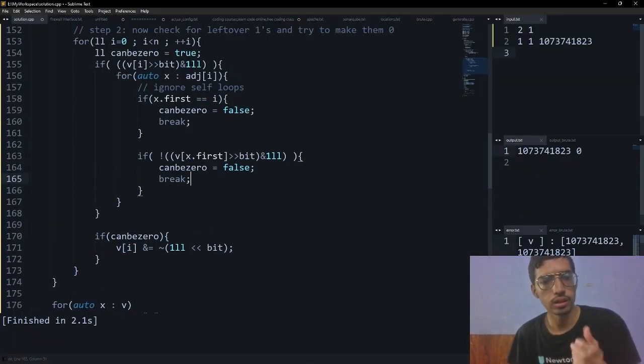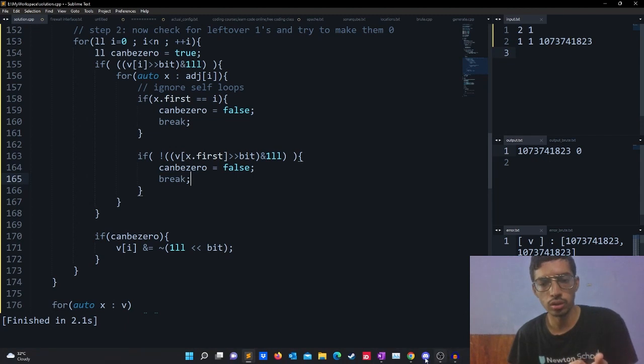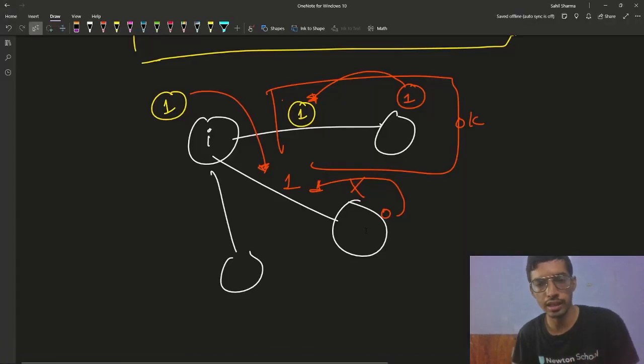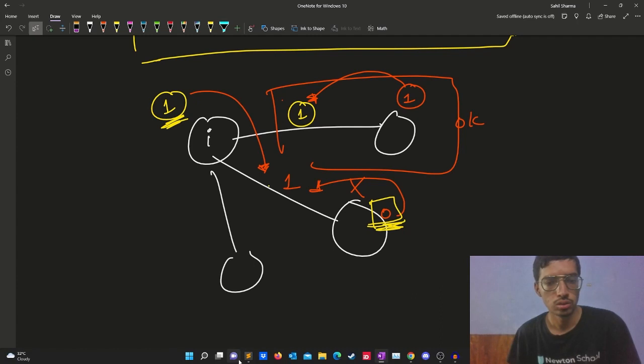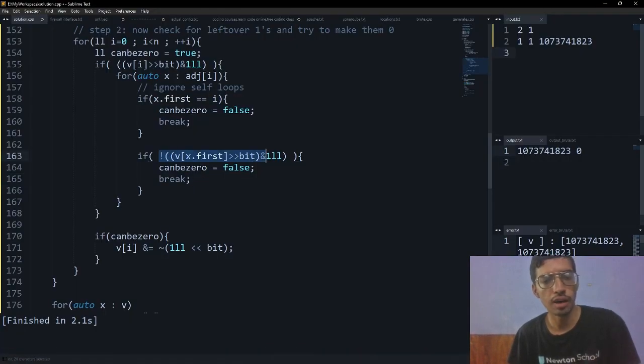If the corresponding node after the edge is 0, then I cannot be 0. Then I have to be a 1 to contribute to the edge. So my canBe0 is equal to false. I cannot be a 0 anymore; I have to be a 1. So in the end, I will check if I can be a 0. If I can be a 0, I will set my bit to 0. Otherwise, it has to be a 1.